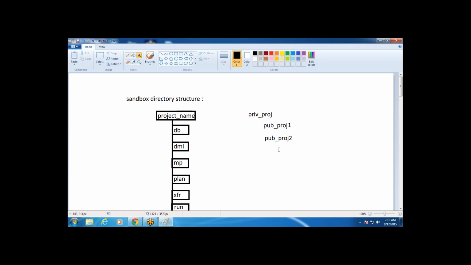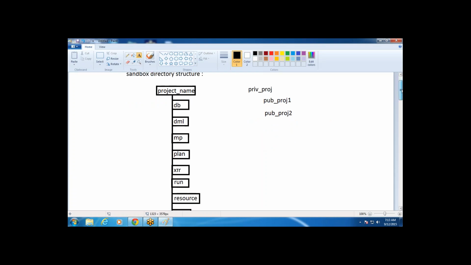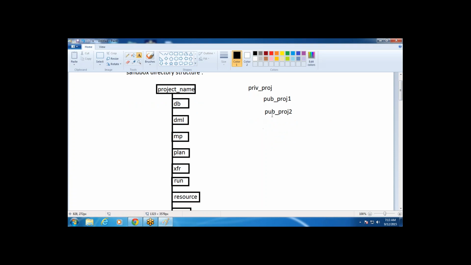And after that, the directory structure should come. That is the standard we have to follow. We can change the order of these public projects and the directory structures, but make sure that all the public projects we have developed come immediately after the private project, and then the directory structure should follow. So this is one of the standards.